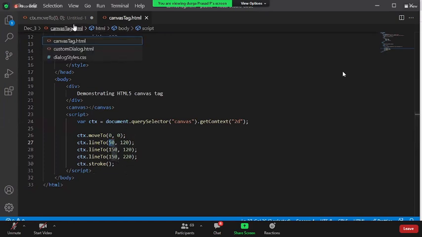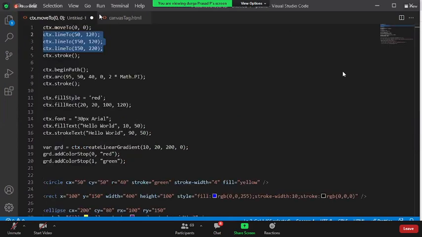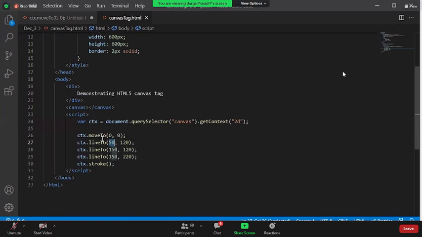Yes, please. Sir, line to and move to are predefined. These all are predefined methods. Once you create a reference for the context object on the top, when I say HTML5 is supporting drawing objects, in the sense, it is providing some predefined methods using which you are able to draw the graphical objects. These methods are predefined. Parameters are user defined.